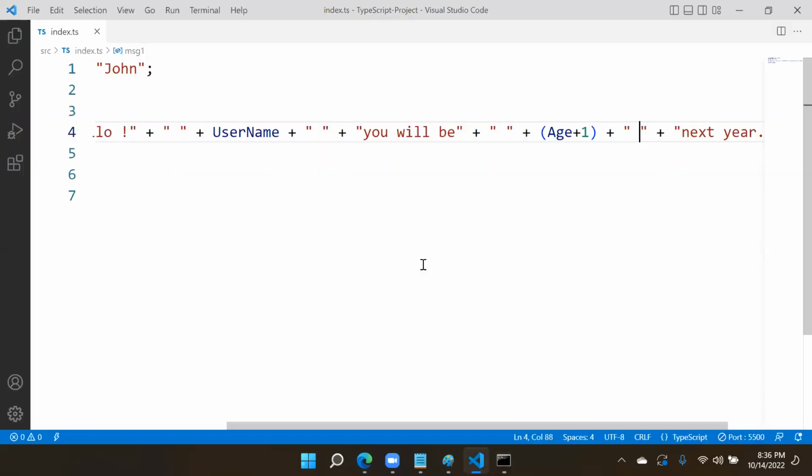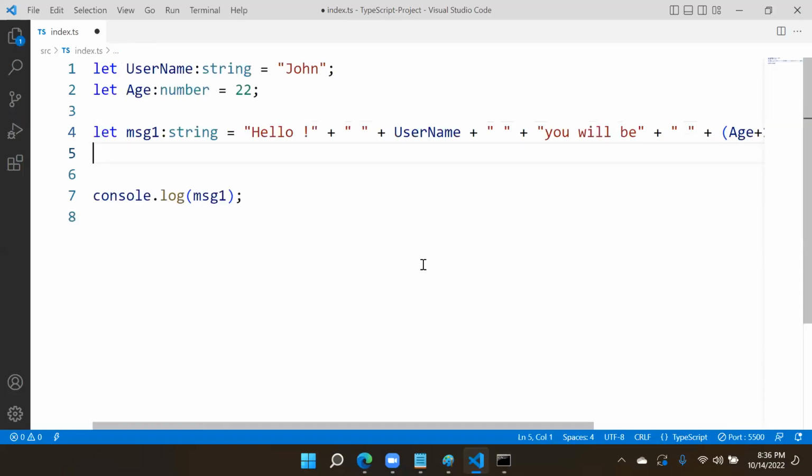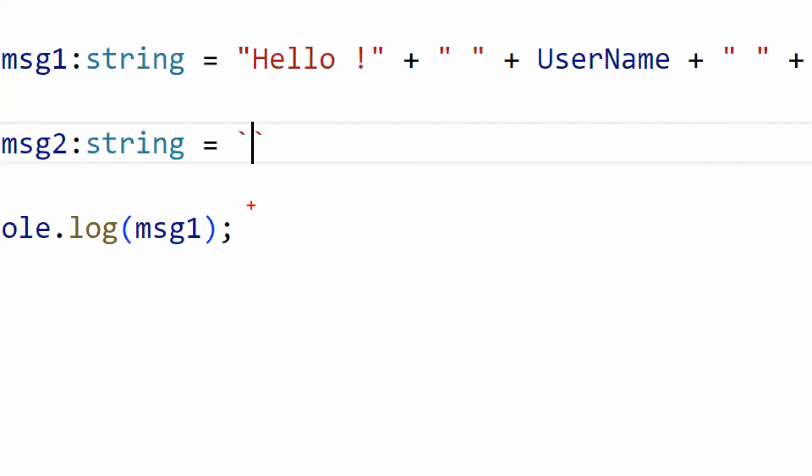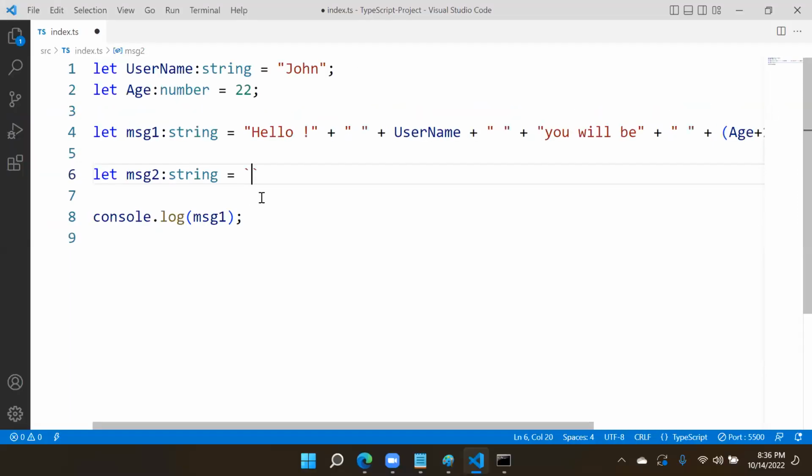Now what is the specialty in the latest version of JavaScript, and the same in TypeScript? See, I am writing let message2, it is a string type. Here we will use a backtick. This is called backtick. It is not a single quote. It is a backtick. Backtick is available on the tilde key. On the keyboard you will see a tilde key, and on the tilde key you will have the backtick.